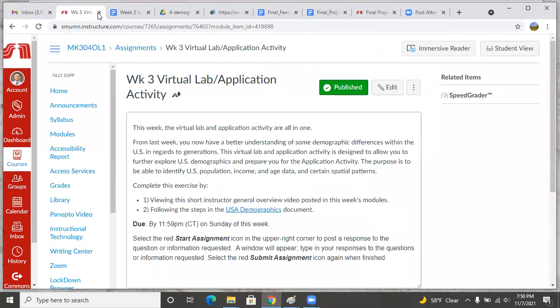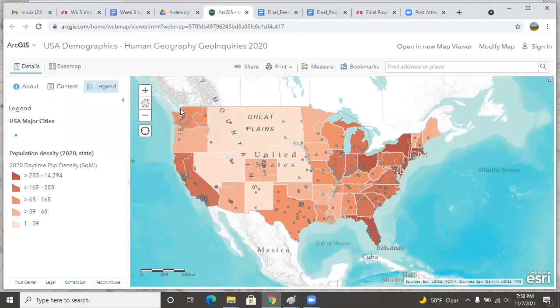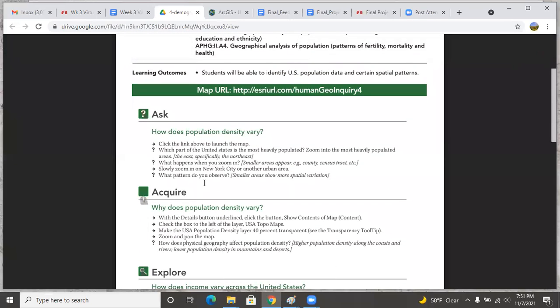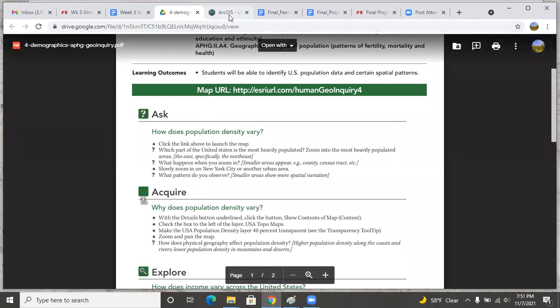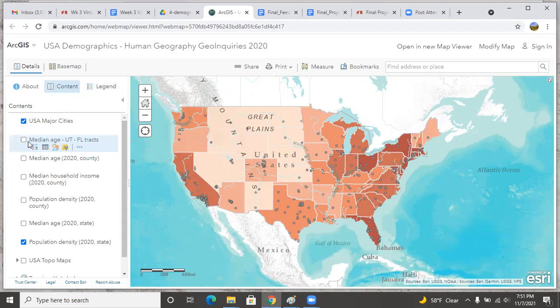So with that, I'm going to select this URL right here. You can also select that through our document right here. Same link. All right. That'll then take us to this USA demographics, human geographies, geoinquiries. And you'll notice as you begin to go through the actual population, again, there's nothing you need to turn in for this portion. It's just those 3 questions, but you'll use this content to help you with Minnesota. Inside of this dashboard application, you'll see that there's a legend and then a content tab that you'll be using.